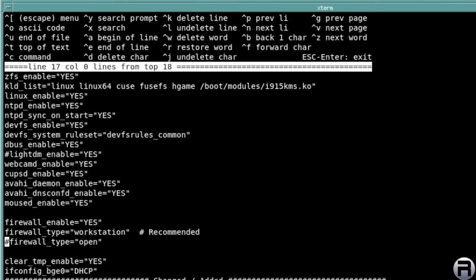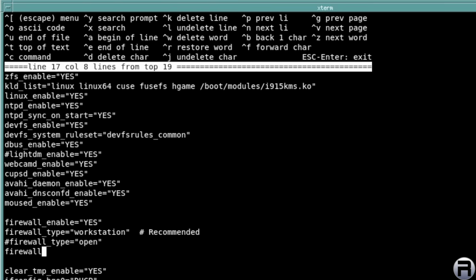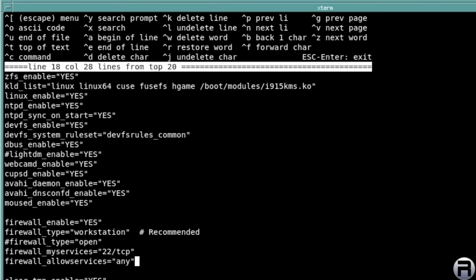If you want to allow some services to get through to your machine without resorting to open, you can use firewall_myservices. In this little section, you can put in what you would allow to reach your machine, and only what you actually specify. And firewall_allowservices equals any means basically from anywhere out on the internet.